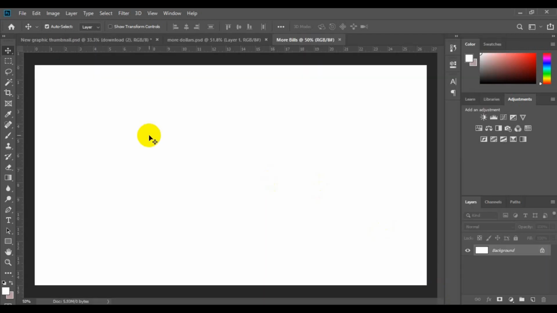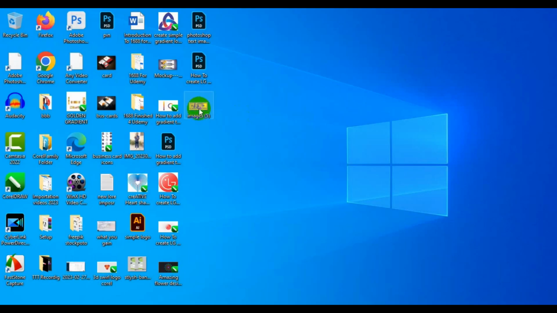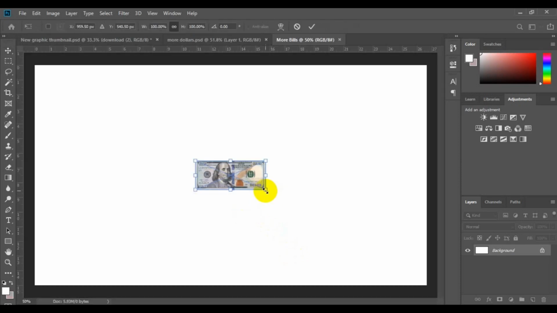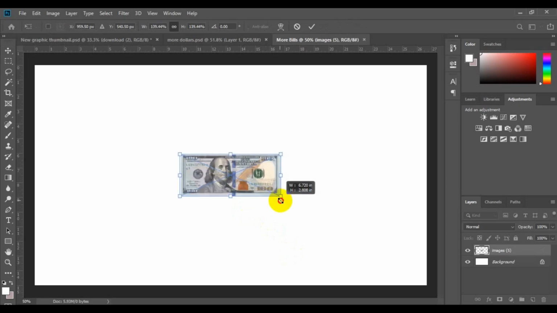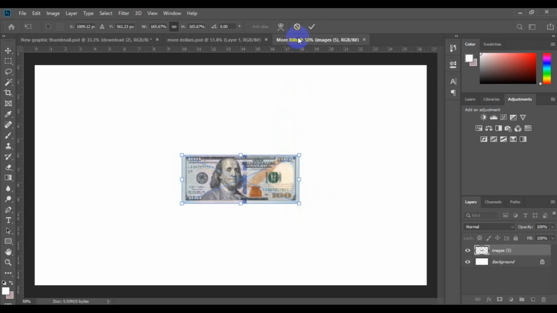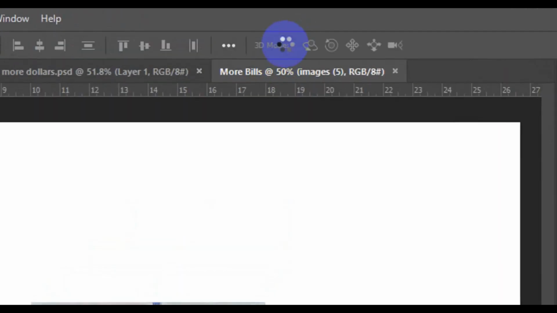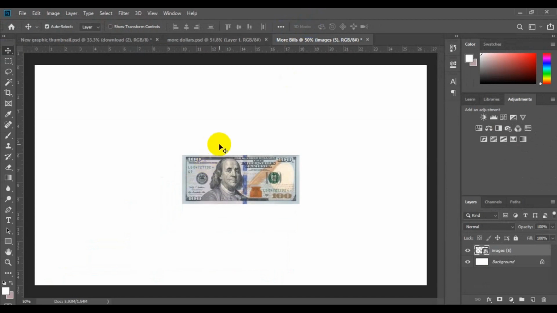Alright, so next thing you need to do is to bring in the picture into the workspace. So for you to do that, let me take a look. Go to my desktop right here. You just drag the image and take it to the Photoshop workspace like this. Then you can press the hotkey on your keyboard and increase the bill size a little. Come to the top right here and make sure you click on this mark.